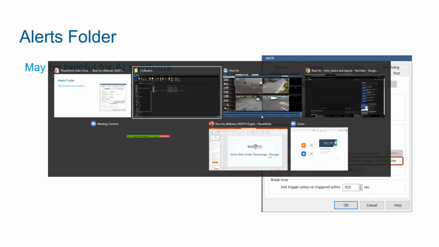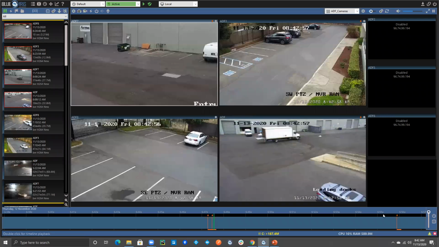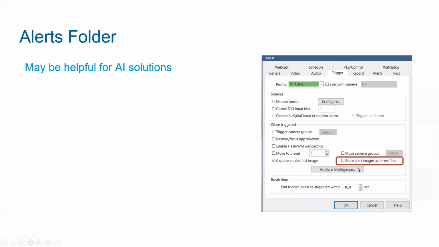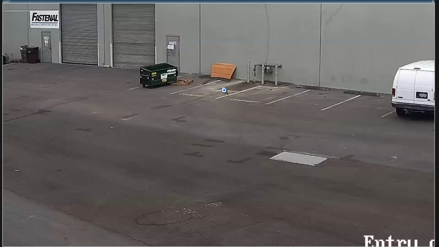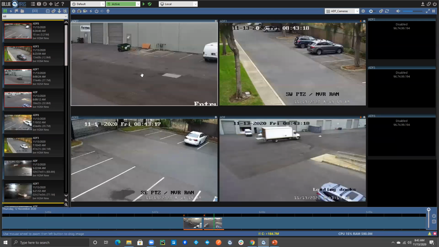So what it's doing is, when you see these clip images on the left, these are low resolution images by default. If you check on this, it'll be the high resolution images, like this version of it. And it might be needed, like we have a partner for license plates, an LPR partner. They might need a high resolution image in order to process it correctly. And that's the way they do that.